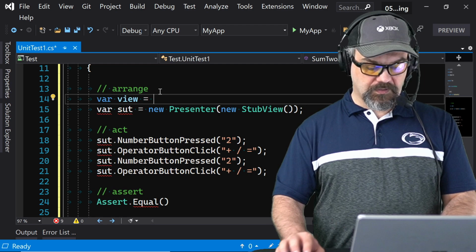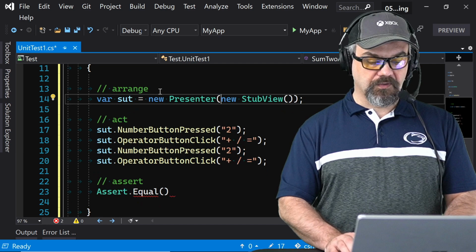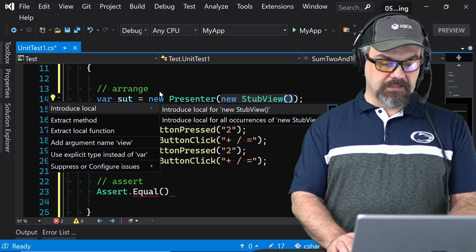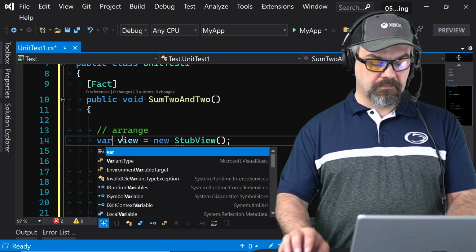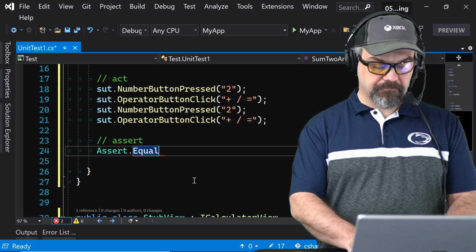Let me show you that the same Control-dot refactoring works up here also. If I highlight stub view, Control-dot, Introduce local, it introduces a local variable called view. Good. And I'm going to put a var there just to make it a little bit shorter to read. So now I can say assert equal.